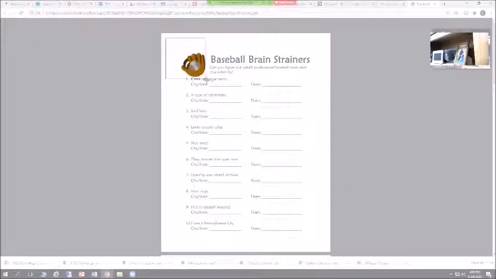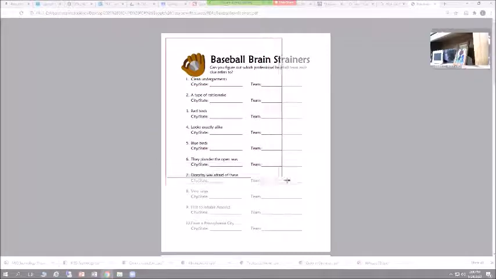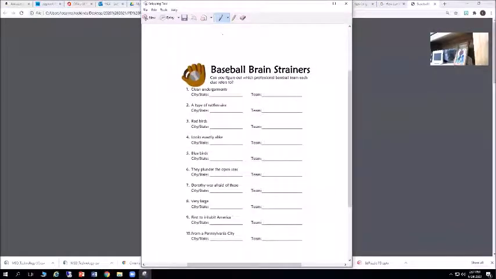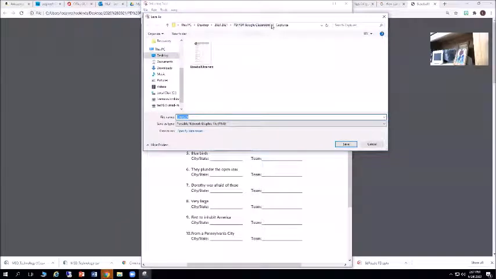So now I'm going to hold left mouse button down. And I'm going to highlight page 1 here, all the information I want. And I'm going to say File, Save As, and I've got a folder called Captures, and you can see I've done this once before testing it. So we're going to call this one Baseball Strainers Page 1 because there's 2 pages to this.